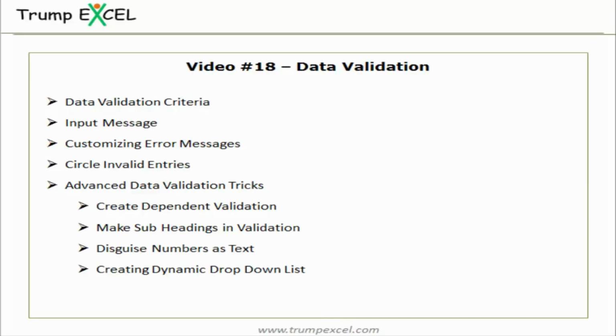I'm Sumit Bansal, and in this video we will learn about data validation in Excel. Let's get started by understanding what data validation means and how to use it in Excel.